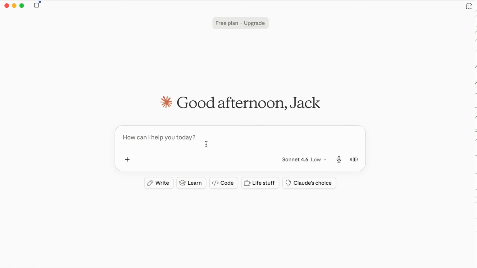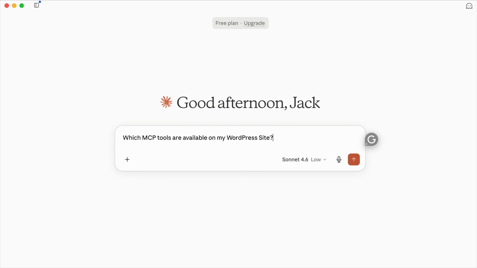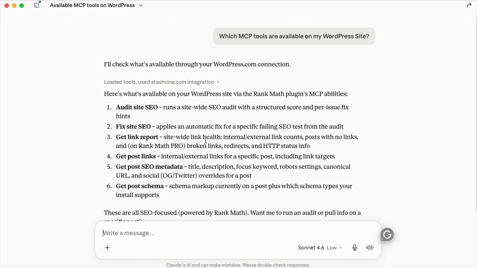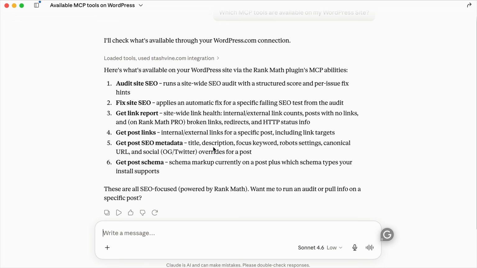Let's start with checking what are the available MCPs. Let's ask Claude which MCP tools are available on my WordPress site. And these are the MCP abilities available through the RankMath plugin. So let's start with auditing our site. We'll say Run Audit Site SEO.